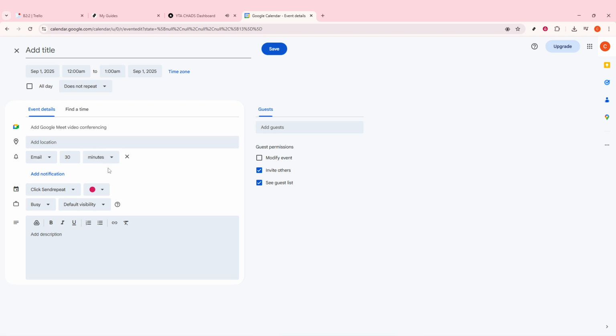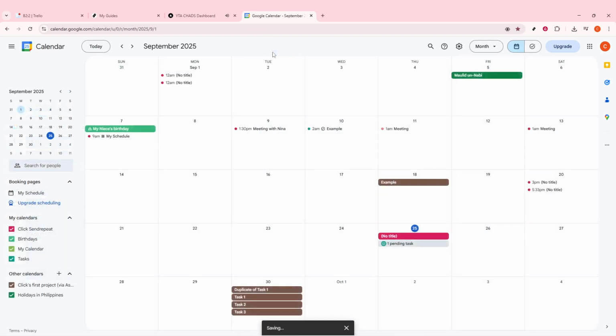After you've set your reminders, it's important to remember to save your changes. Look for the Save button and click it. This ensures that all your carefully set preferences are noted and ready to go.